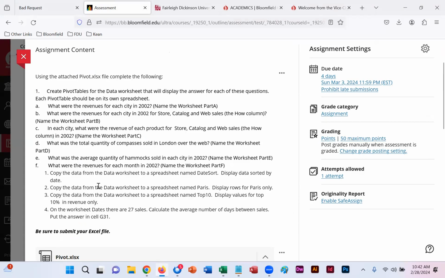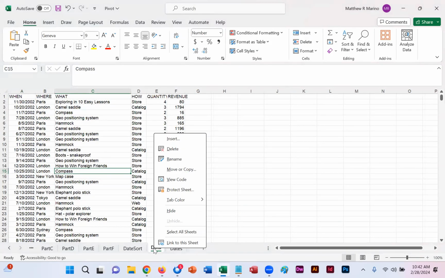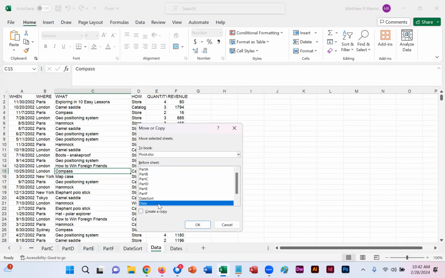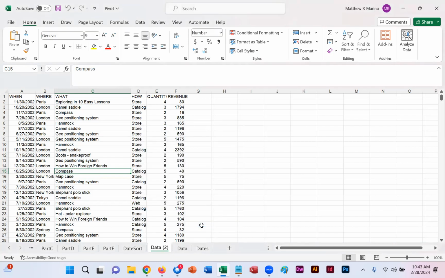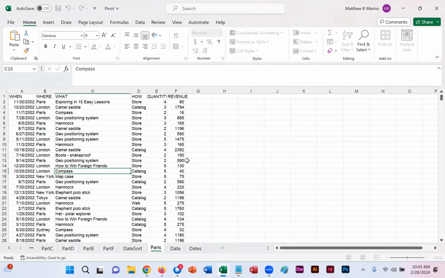So we're again asked to copy the data from the data worksheet, this time to a spreadsheet named Paris. Display rows for Paris only. So we right click on the data worksheet again, move or copy again. We select it from our list. We click the check mark next to create a copy. We click OK. Again, we have data 2 show up here. We right click and rename that Paris.